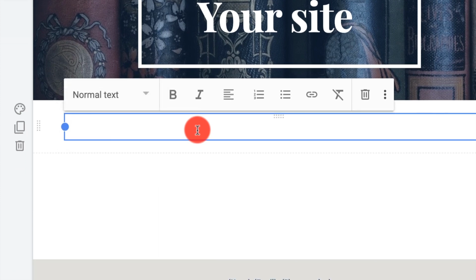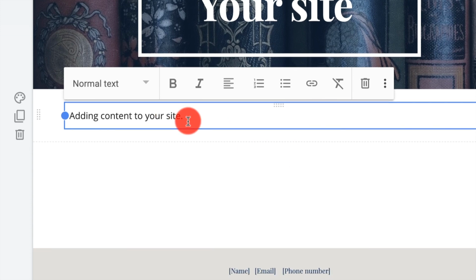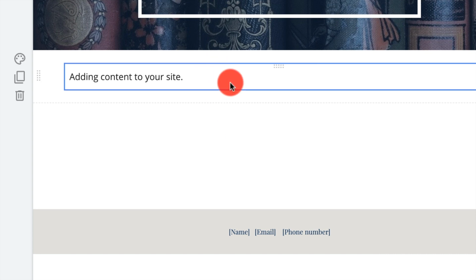But we could just put, I am building this Google site to help others build Google sites, and so we could put more information about adding content to your site here. And what you'll see is that text box goes here.